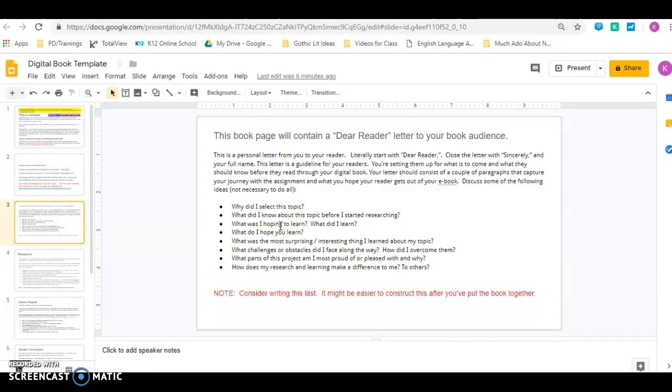Okay, so why did you select this topic? What did you know about this topic before you started researching? What were you hoping to learn and what did you learn? What do you hope that your reader learns? What is the most surprising or interesting thing you learned about your topic? So there's several questions here that you can answer in order to fully complete this portion of the project.